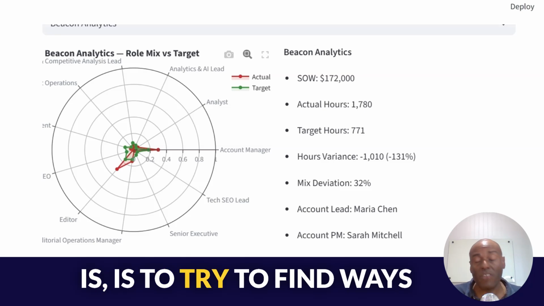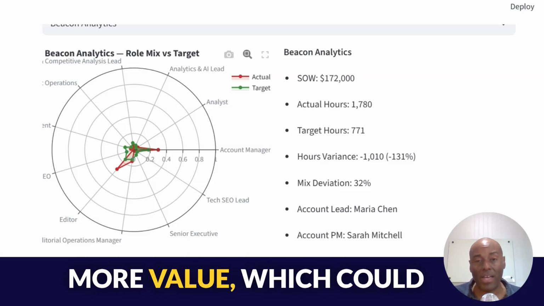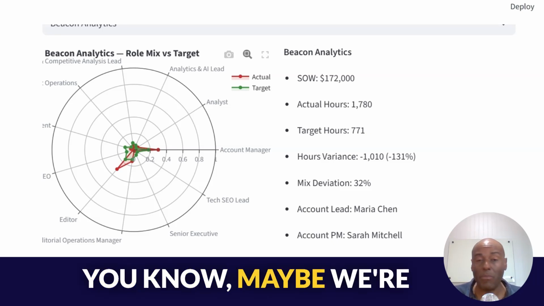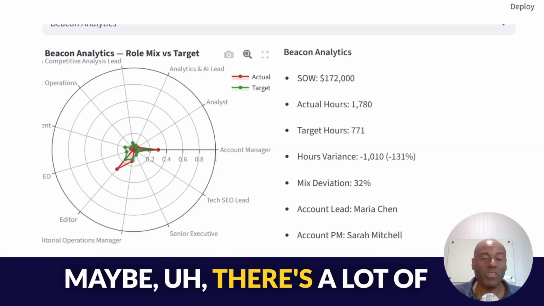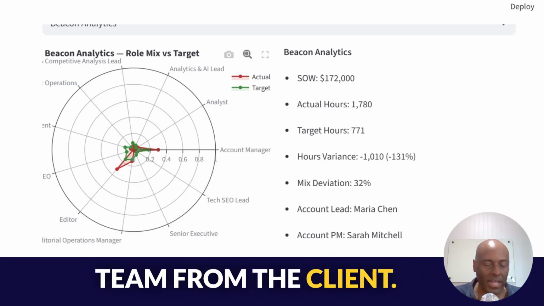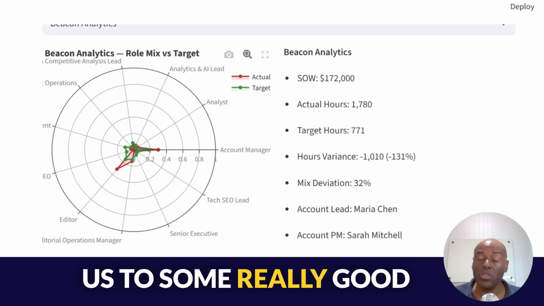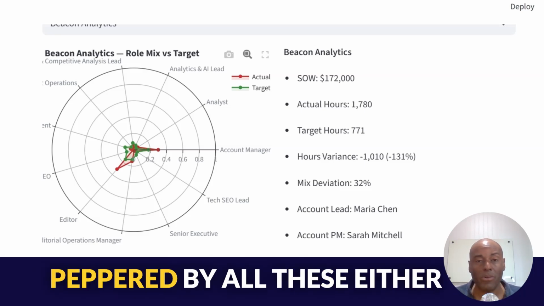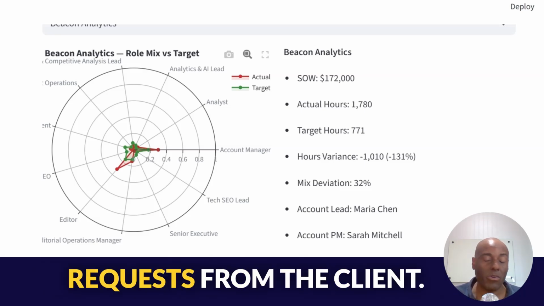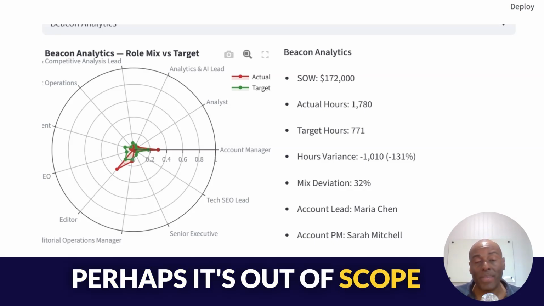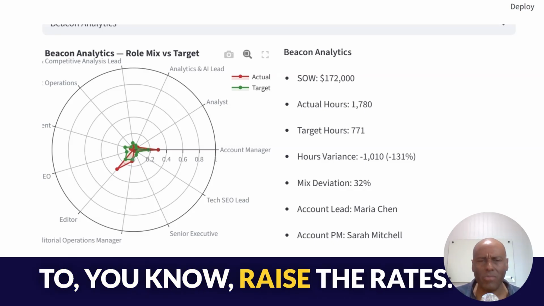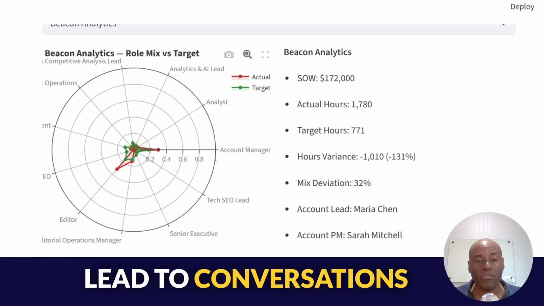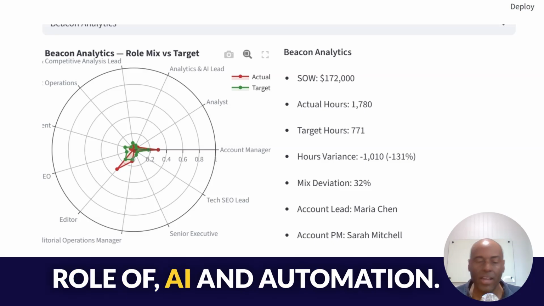But the goal is to try to find ways to help your team create more value, which could be maybe help your team argue for more fee. Maybe we're underpricing things, or maybe there's a lot of ad hocs coming at your team from the client. And maybe this can guide us to some really good conversations with team members, let's say this editor, where we learn that the editor is getting peppered by all these either internal requests or maybe requests from the client. Maybe perhaps it's out of scope. And not every one of these conversations has to lead to raising the rates. But sometimes that's necessary. But it also sometimes can lead to conversations around innovation, the role of AI and automation.